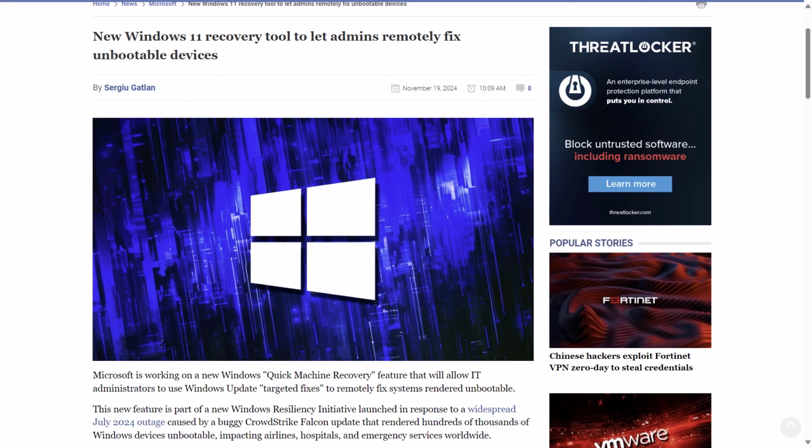BleepingComputer.com reported on one of the kind of cooler announcements, in my opinion, that came out during the event, which is the Windows Quick Machine Recovery feature that they say will allow IT administrators to use Windows Update targeted fixes to remotely fix systems rendered unbootable. They say this new feature is part of a new Windows resiliency initiative that was launched as a response to, of course, the infamous CrowdStrike Falcon sensor update gone wrong that happened during the summer, when those affected said that their Windows host got stuck in a boot loop or showed the blue screen of death after installing that update. And to ensure that Microsoft customers are ready in the event of a similar incident in the future, Microsoft has developed this feature that does not require hands-on access in order to fix Windows boot issues. Microsoft says this will roll out to Windows 11 insiders in early 2025.